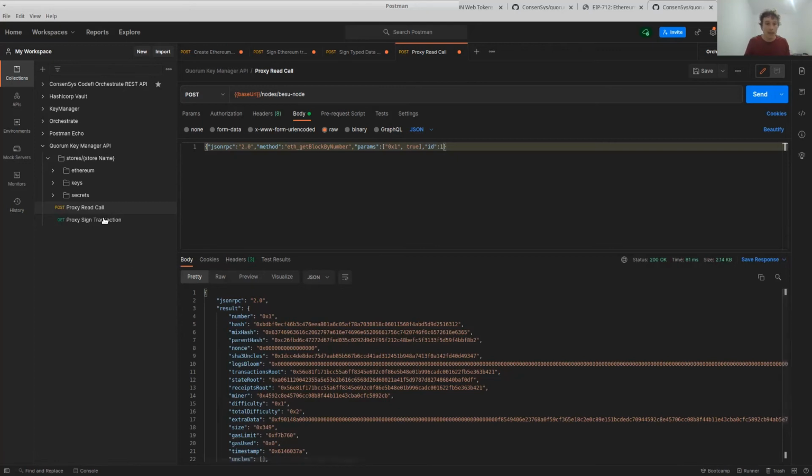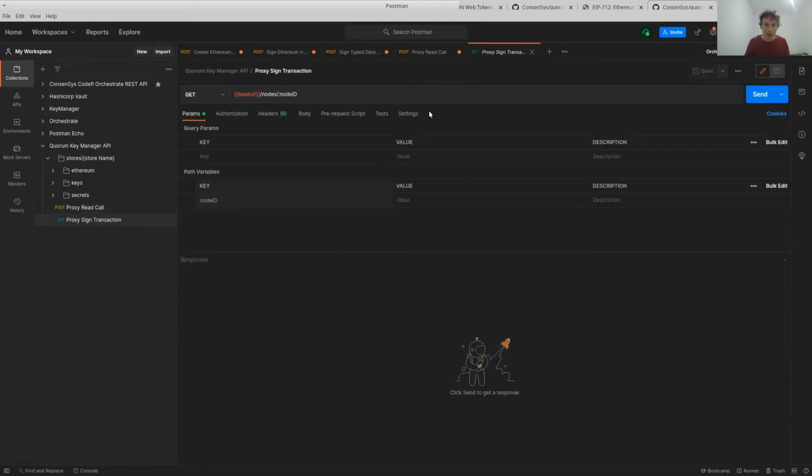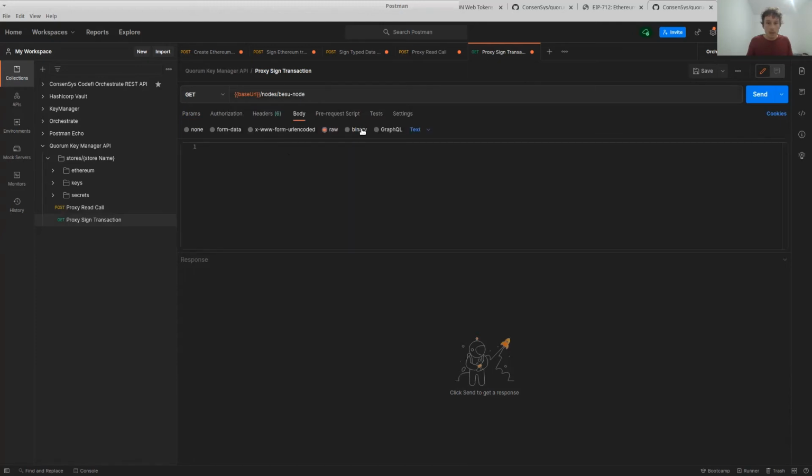So once we validate that the node is connected correctly to the Quorum Key Manager, we can send a signed transaction. Again, we replace the ID, Besu node. And in the body of my request, I'm going to send a send transaction payload. For that, I already prepared this.